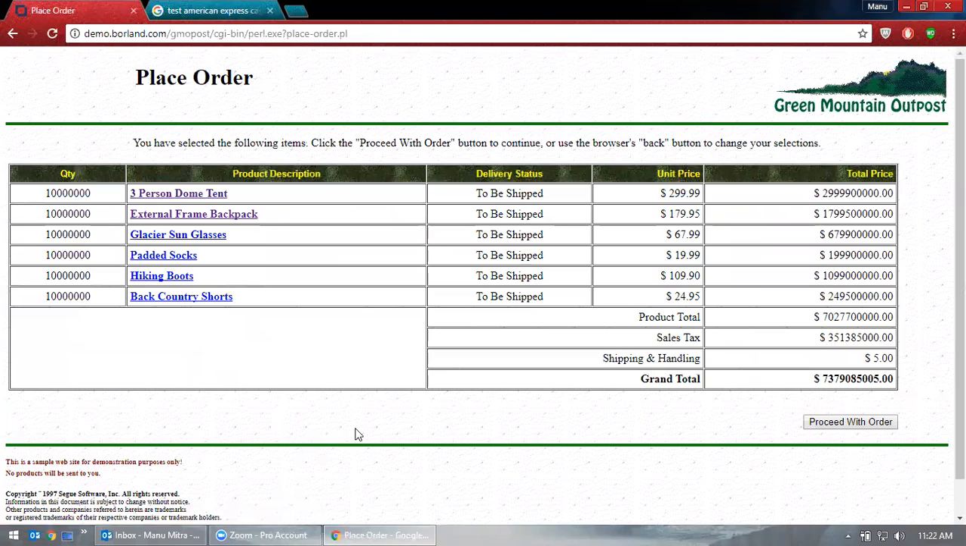Okay, great. Now, you know what? I'm trying to order these many quantities, and it has calculated by itself. Now, does anyone see any issue here? There's an issue here.